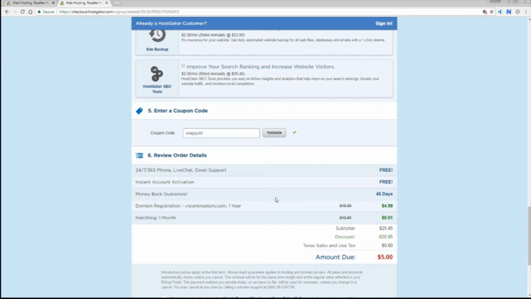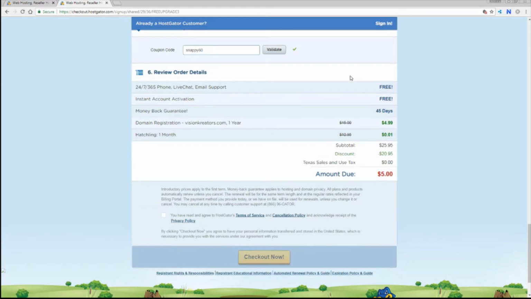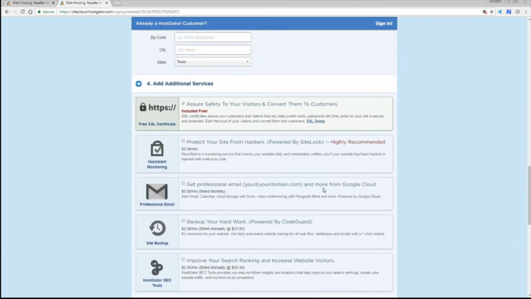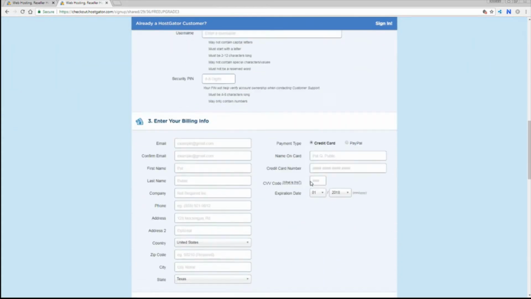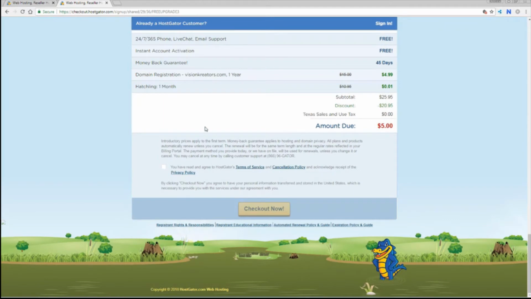So now we're going to be able to get our domain registered, have our hosting plan for a month, get a money back guarantee, instant account activation, and 24/7 365 phone, live chat, and email support. That is pretty awesome for $5. Once you have everything filled out, it's always good to scroll over, check everything out, and make sure everything is how it should be. Then we're going to come down here and click this. Then we just click check out now.